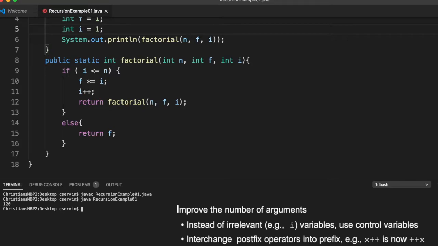Here's when we need to pay attention that instead of using irrelevant variables, like for example the I that we're having here for counting, or another variable that is used as a counter, we can use the control variables to achieve our goal. Another way to improve our number of arguments is to interchange every time you see this postfix expression, you will have to transform it into a prefix expression.